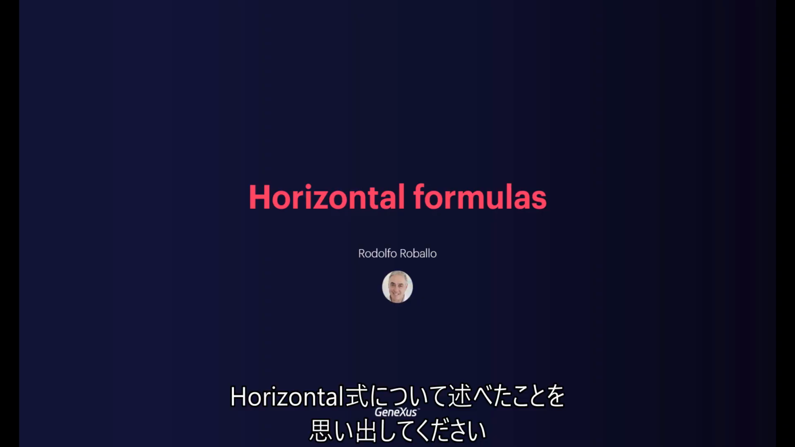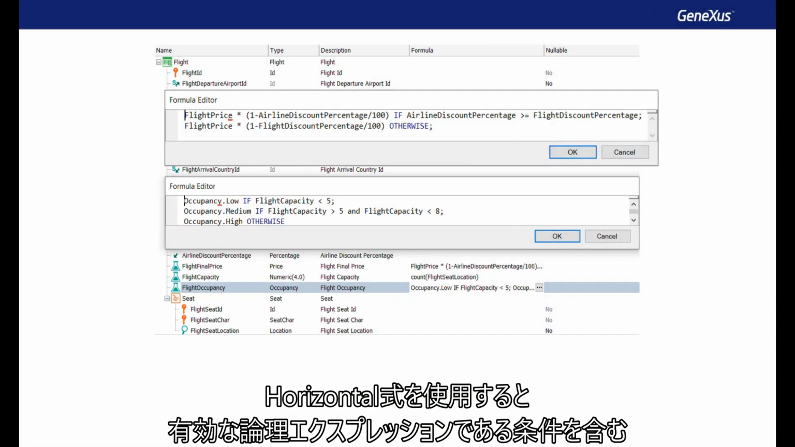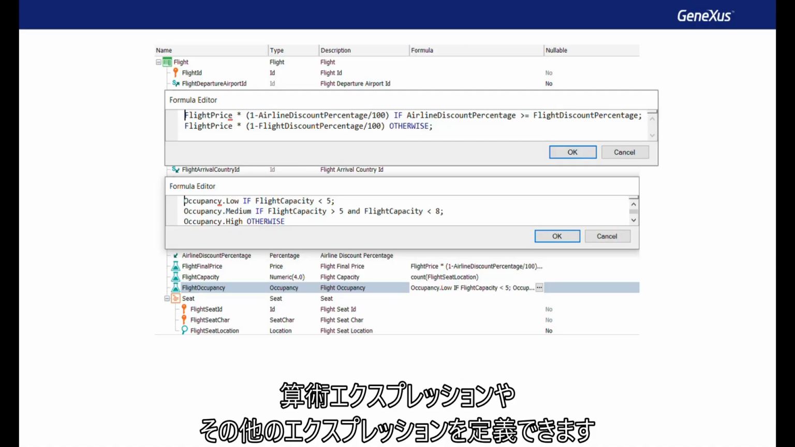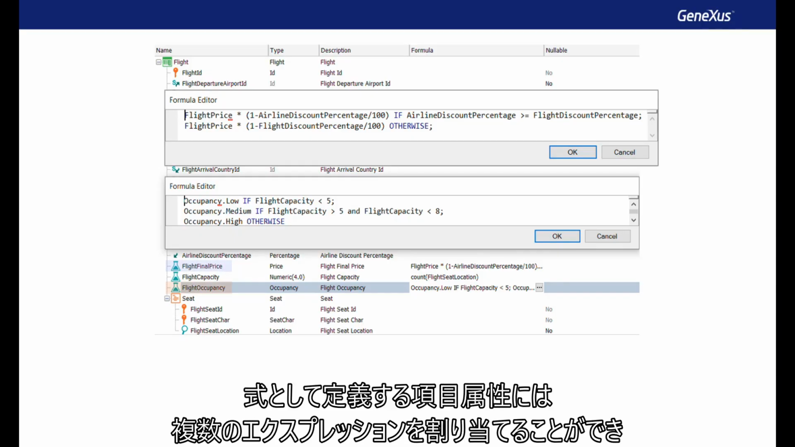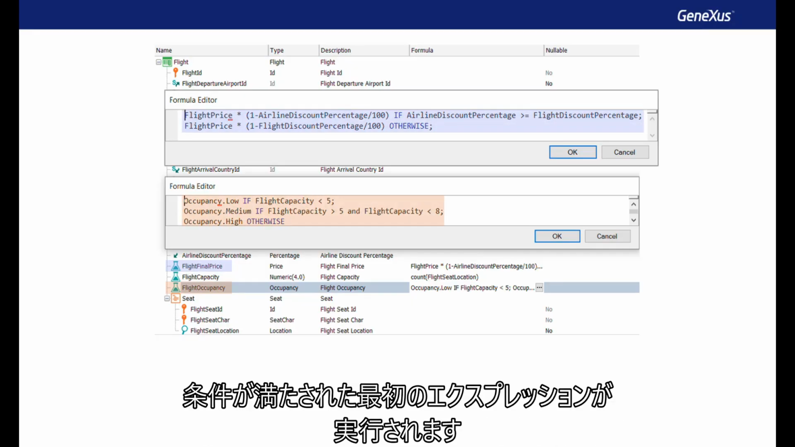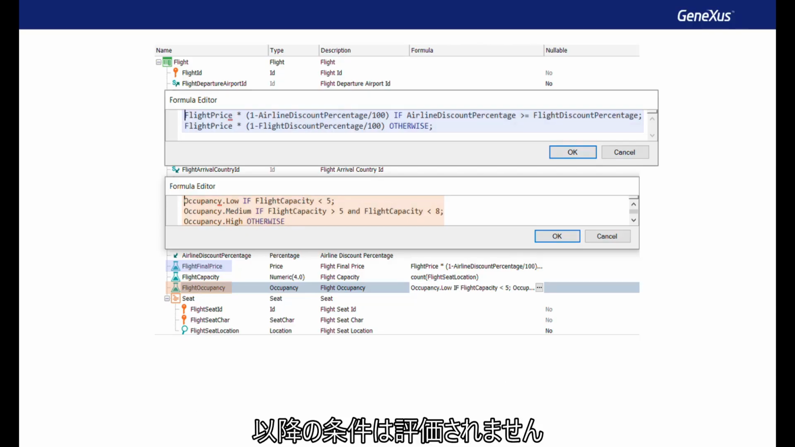Remember what we said about horizontal formulas. Horizontal formulas allow us to define arithmetic, or other expressions, which include conditions that are any valid logical expression. The attribute that we define as a formula can be assigned several expressions, and the first one for which the condition is met will be executed. The rest will not be evaluated.